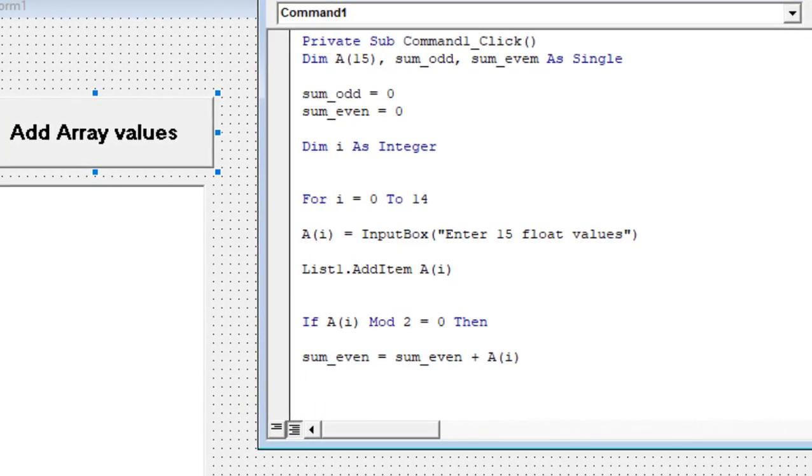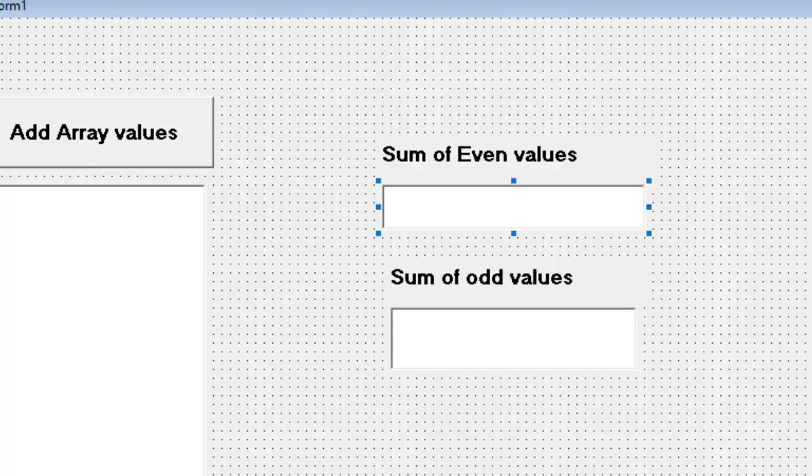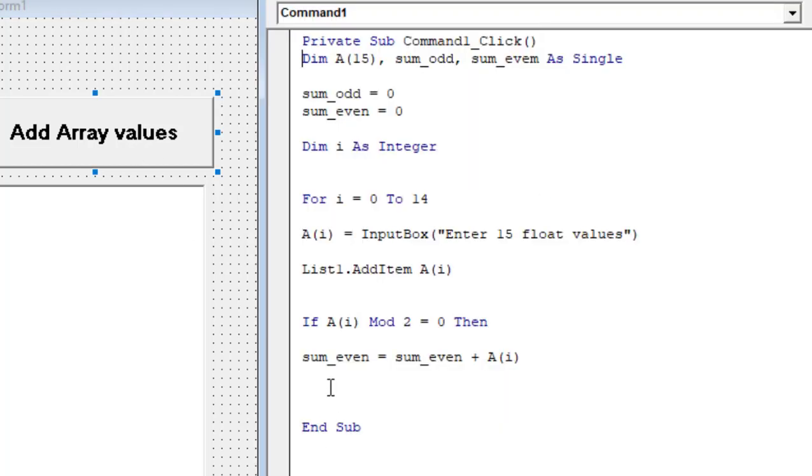Now after calculating this sum, I want the program to display it in Text1. I think you are seeing the name of this text box here. So let's continue. I can say now Text1.Text will be equal to sum_even.